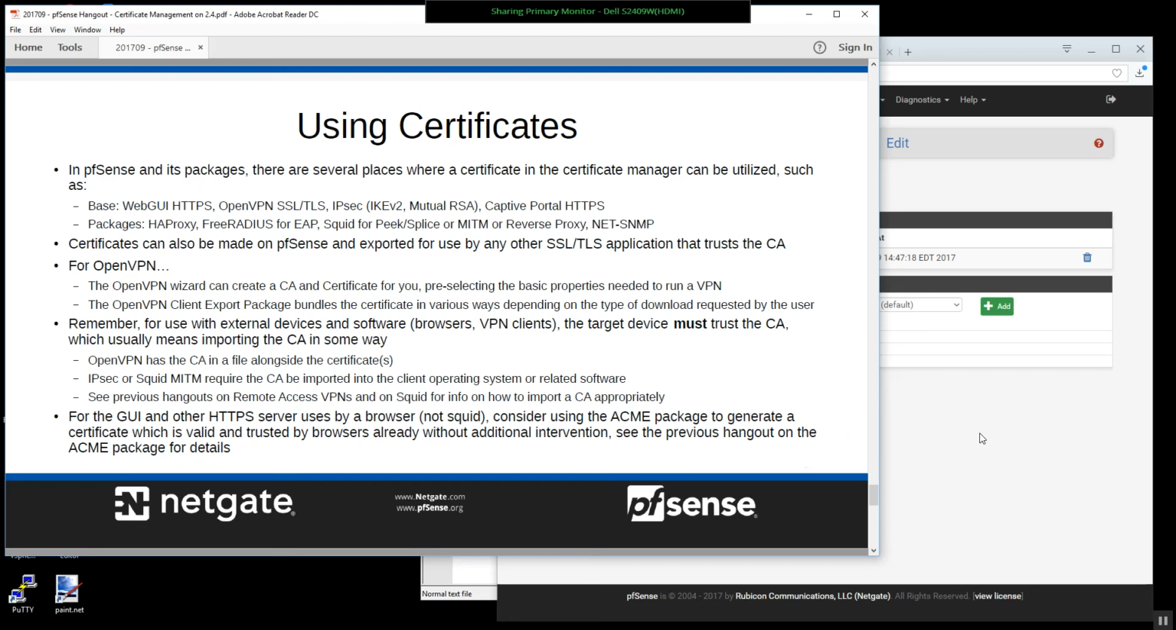We also have Net-SNMP. I think there's probably a couple I'm forgetting, but any of those places you want to use a certificate, you're going to either be creating it or importing it into the certificate manager. You can create certificates on pfSense and export them elsewhere, as long as what you're using trusts the root, then you can do that.